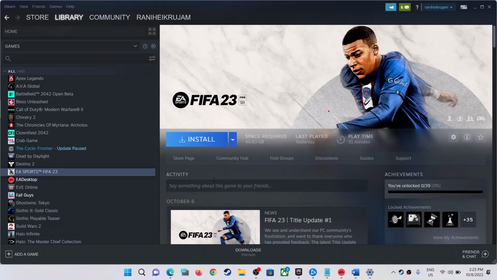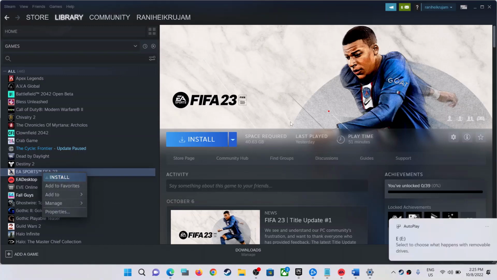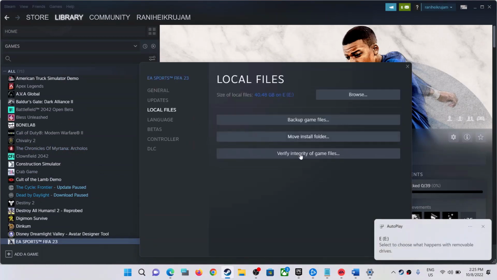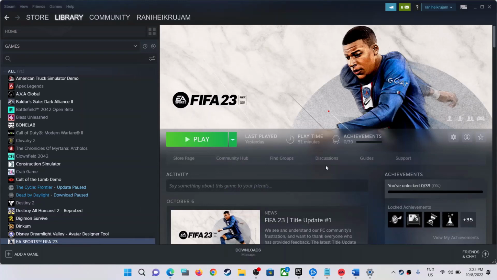Now if you bought the game on Steam, then go to Steam and then make a right click on the game. So over here, make a right click on FIFA 23 game and then select properties and then go to the local files tab and then click on verify integrity of game files. After the verification, launch the game.